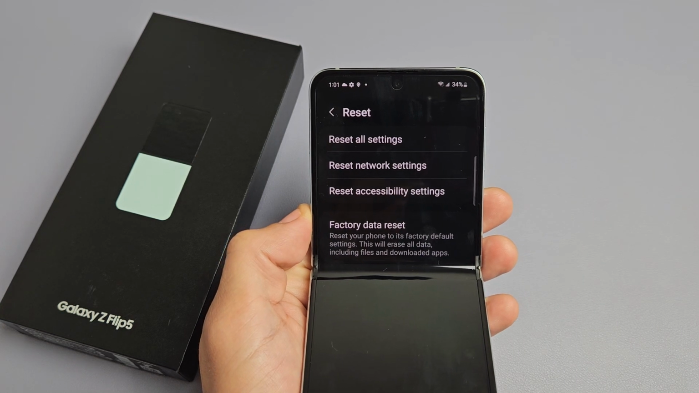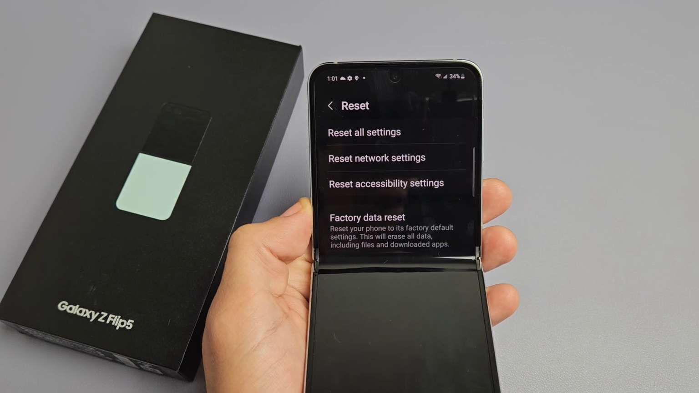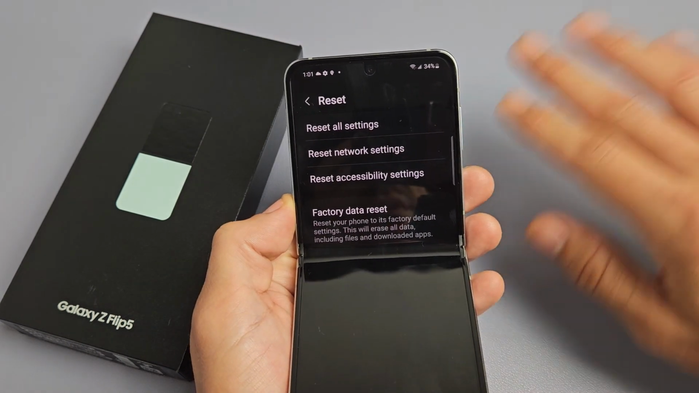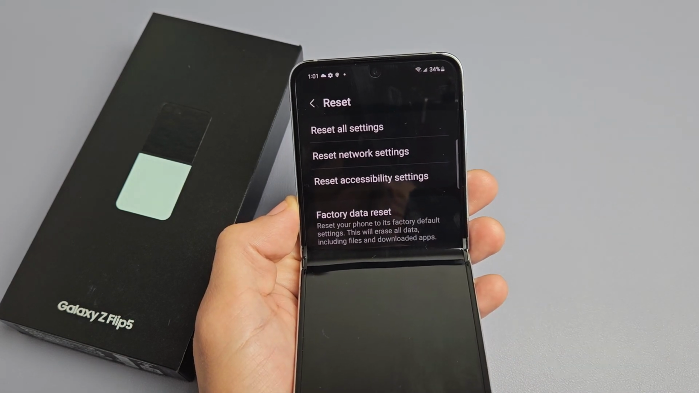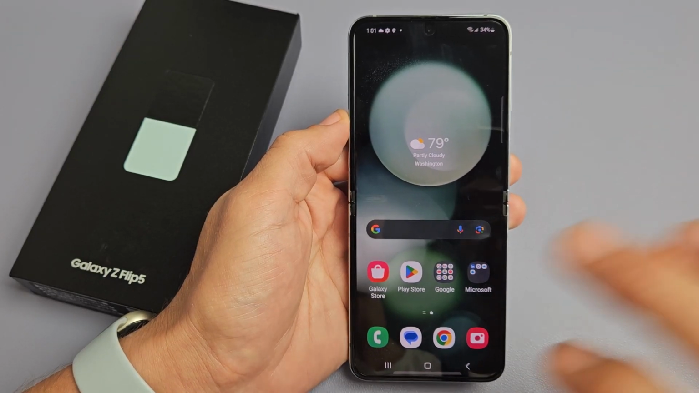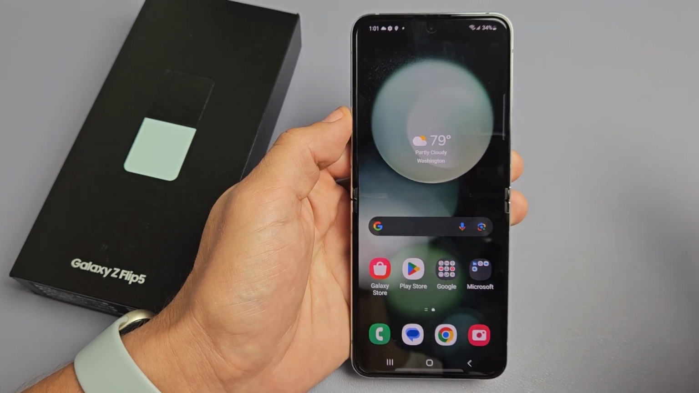Samsung Galaxy Z Flip 5. I'm going to show you how to perform a factory reset. Don't forget, with a factory reset, you will lose all your information, your photos, videos, personal information, documents, and so on. You basically do a factory reset if you just want a clean slate and you want to start everything back over, or maybe if you want to resell it, okay?